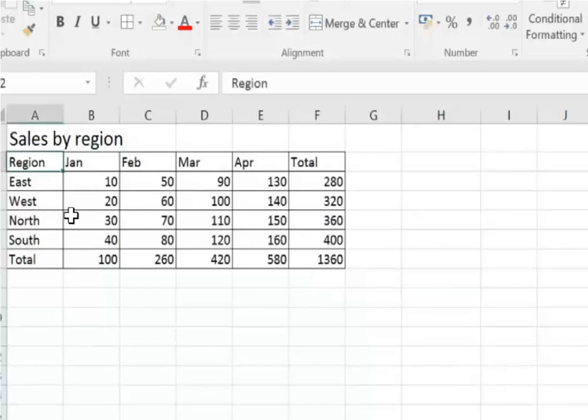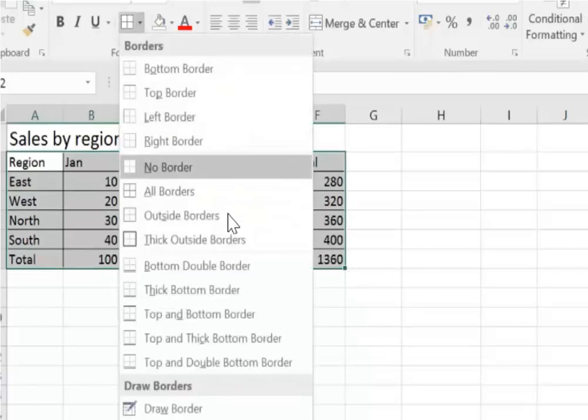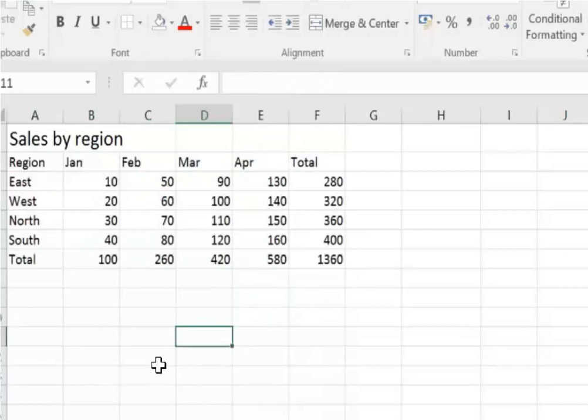In order to turn it off, you would need to highlight once again, click on the arrow, and choose no border. And there are now no borders there.